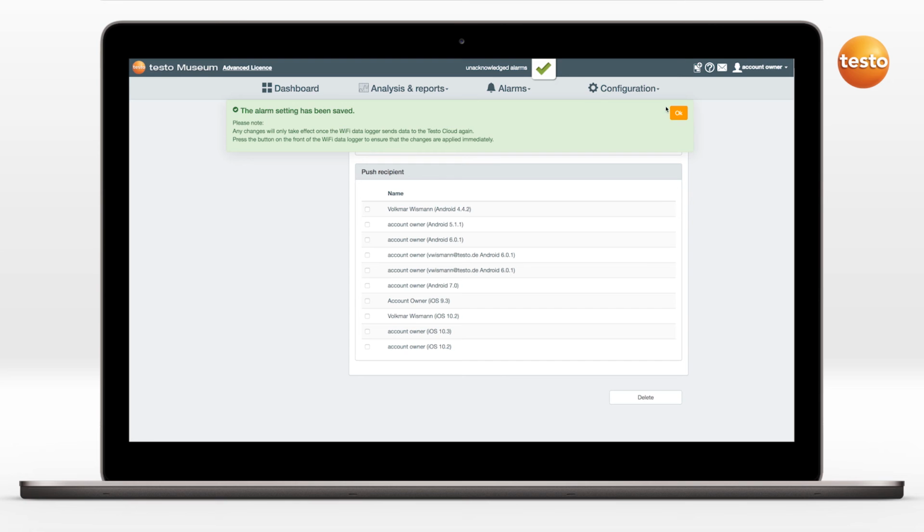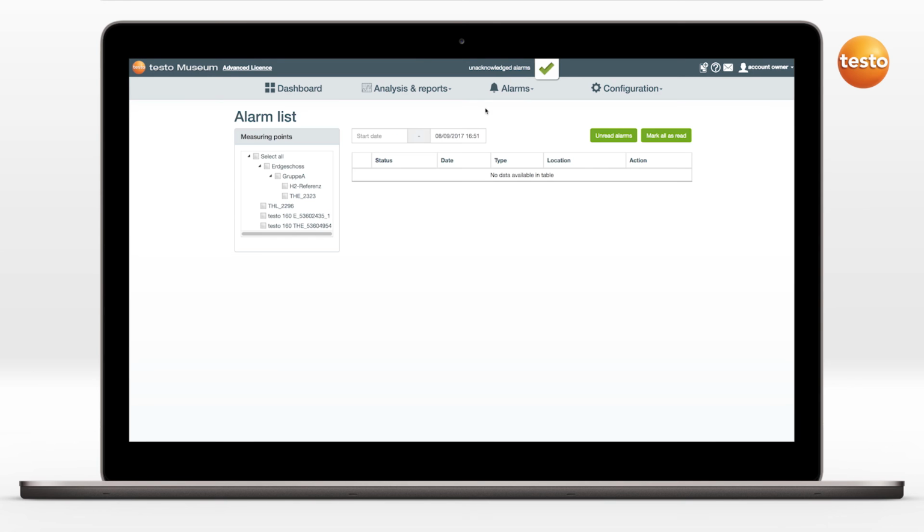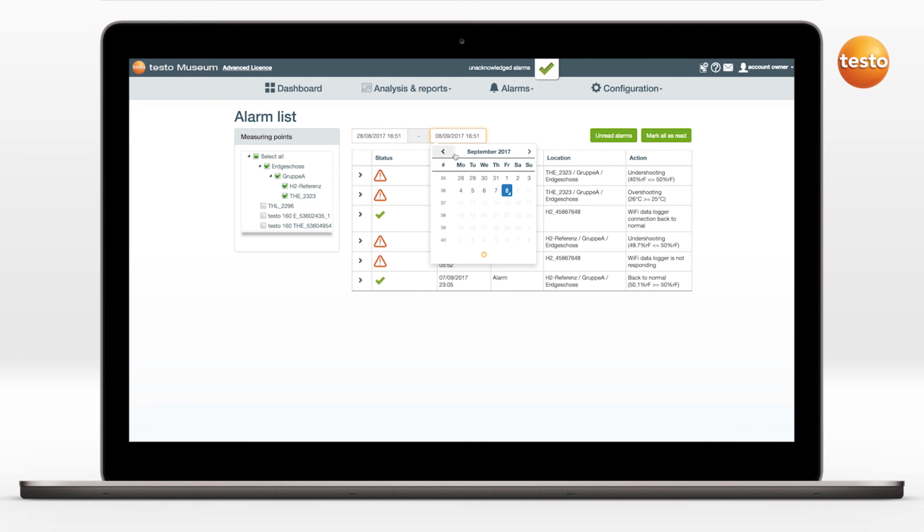All alarms can be imported under the menu item Alarms, Alarm List. To filter the alarms, time periods or individual loggers can be selected.